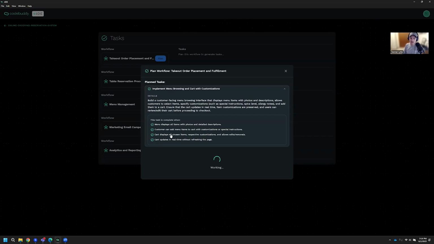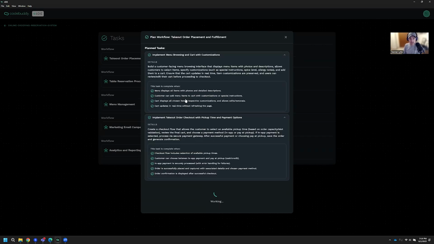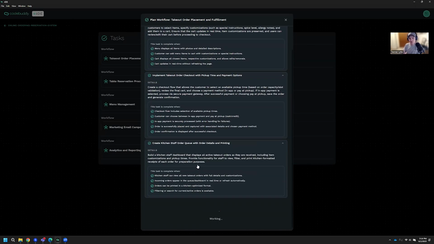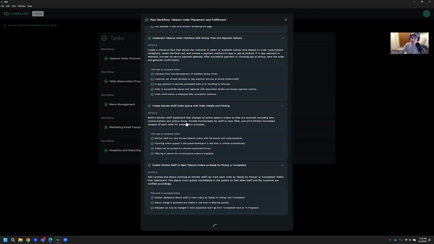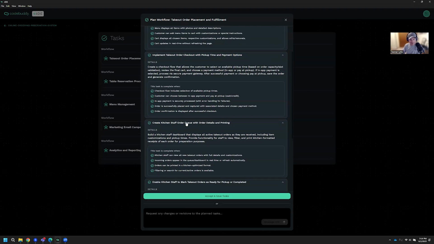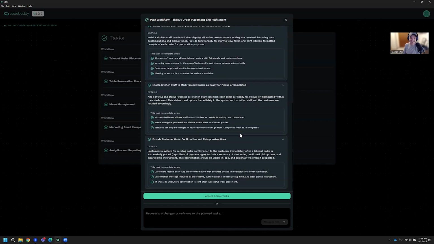It's going to let us know what needs to be done for tasks to be completed. So we got a first task of building the customer facing menu. Then we're going to create a checkout flow, and then we're going to build a kitchen staff dashboard. And all these things are going to happen with either yourself or the CodeBuddy developer or your own internal developer. And you're going to understand, okay, this is what we're building. This is what I'm going to be getting. This is when it's complete, which is often really ambiguous in a traditional development environment.